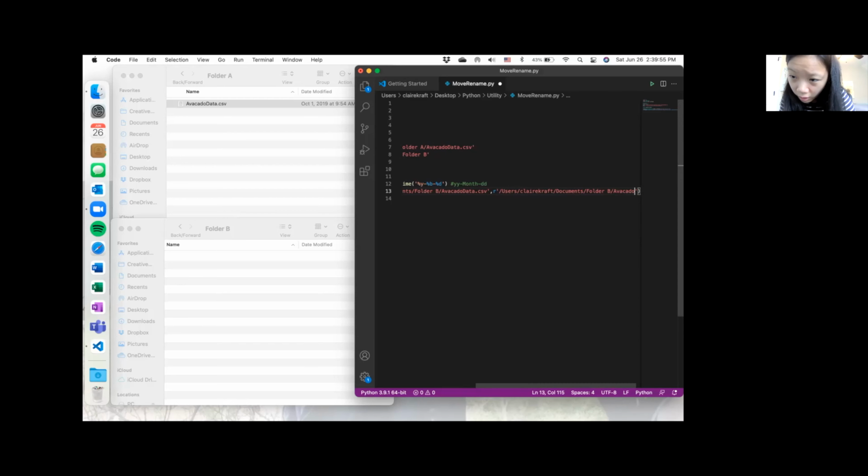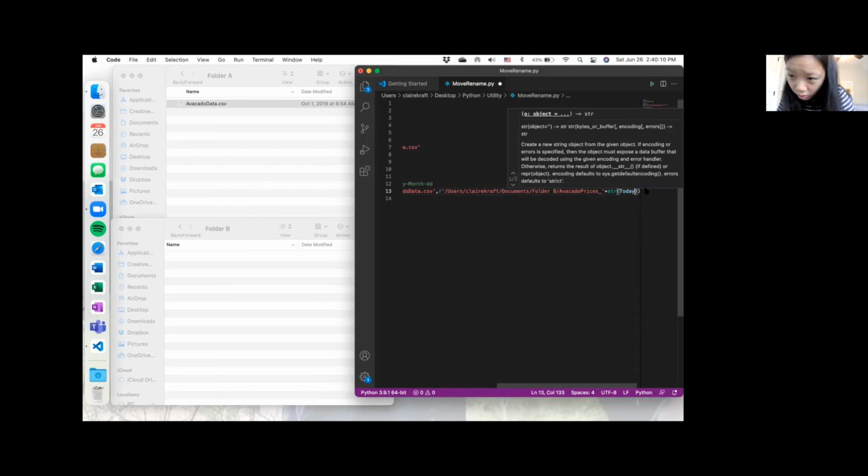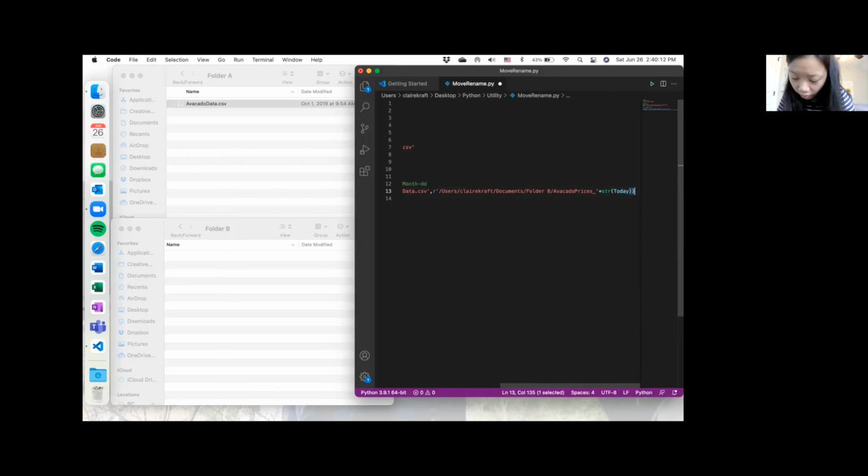avocado prices, underscore, and then I'm going to tag it with a string for today, capitalized, and then finally tag it with a file type, .csv. Okay, I think that's good.